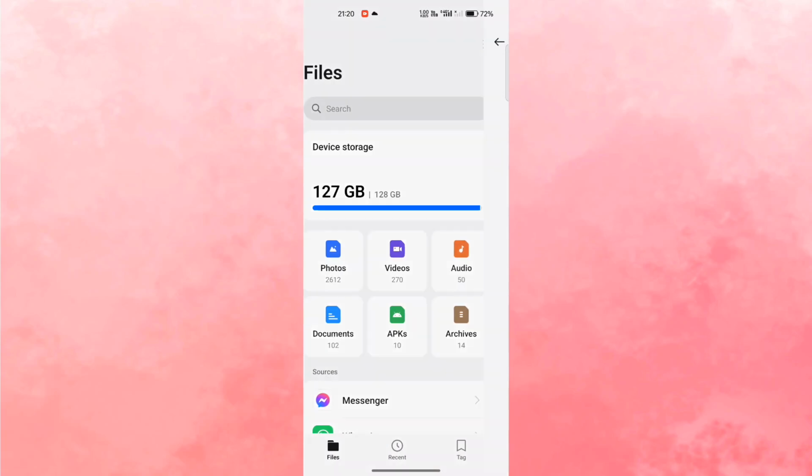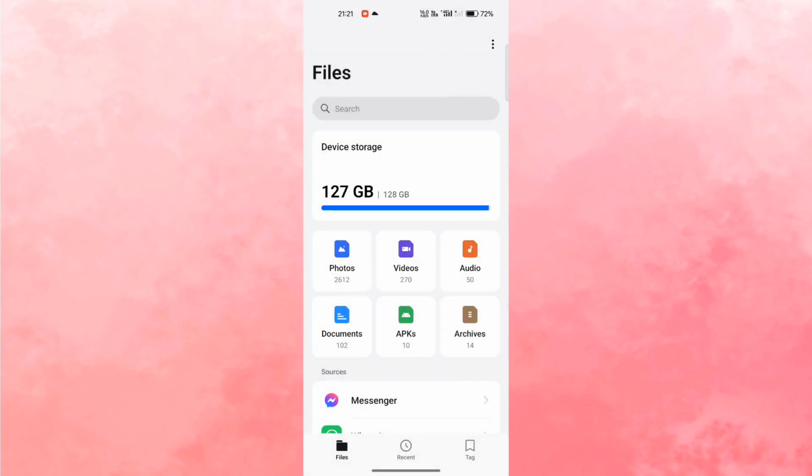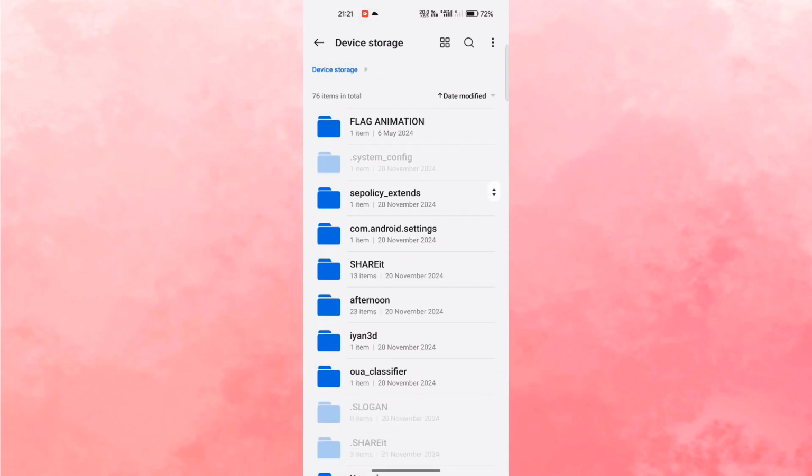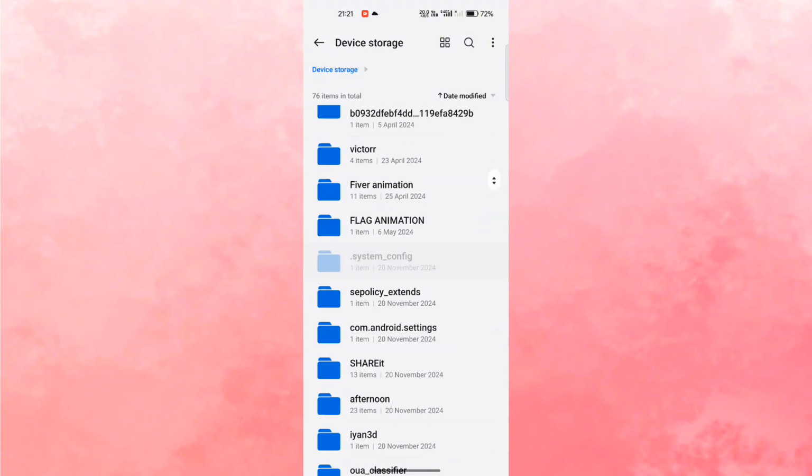Also you guys can see audio, so in audio you guys can do the same, and you guys can try all these things and delete that, so it will be very fast rather than deleting normally when you go to storage and you are finding the folders and everything. So that's how you guys can do that.